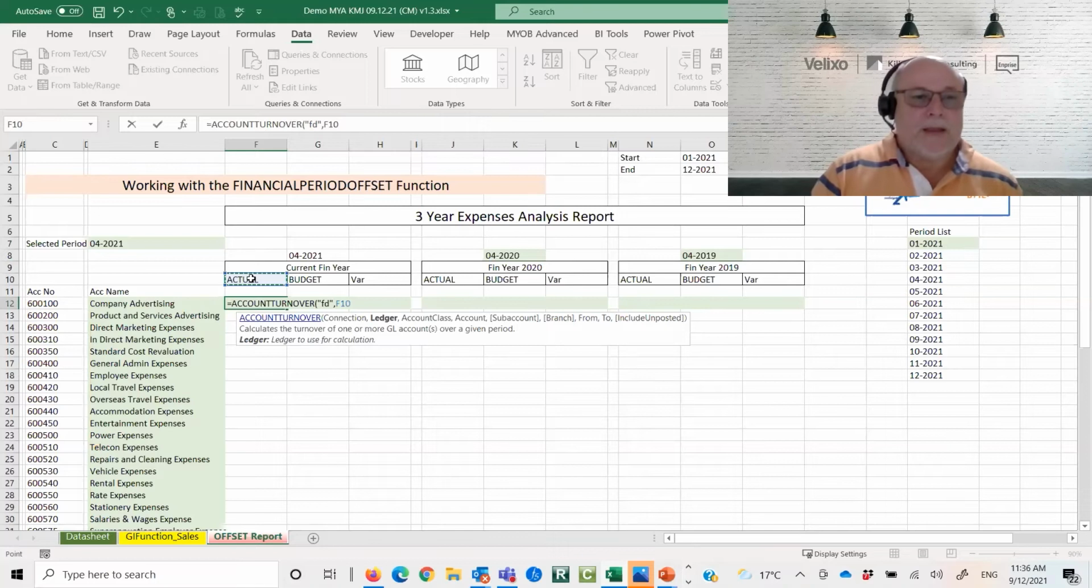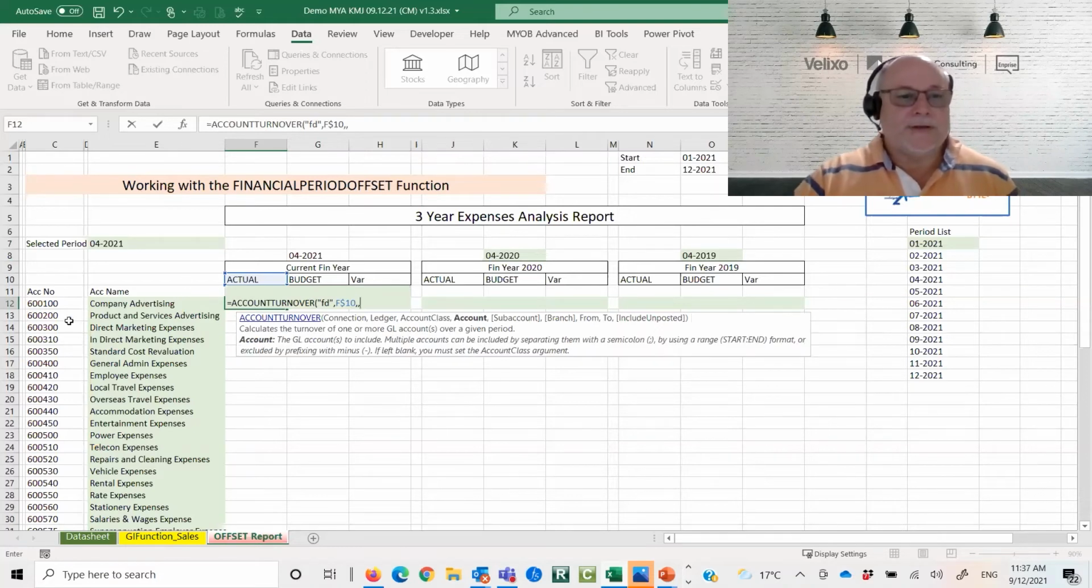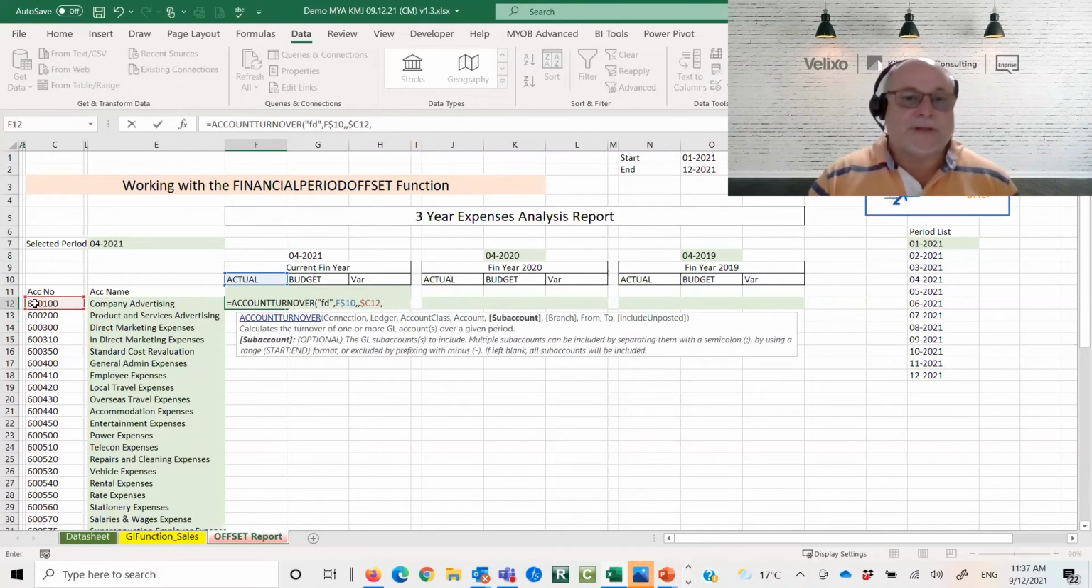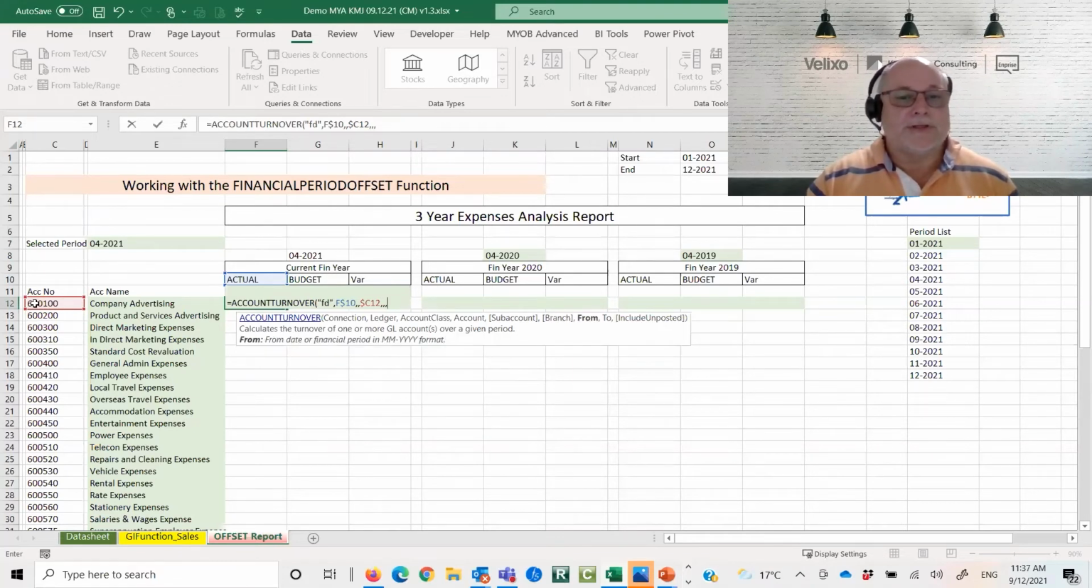Okay. And I will absolute that, so just the row, so I can copy it across. Okay. And I'm not using account classes. I'm actually using the account. There's my account. I'll absolute that for the column, so that when I do copy it across, it stays where it is. I'm not using a sub account. I'm not using a branch. The period that I am using is that period there.